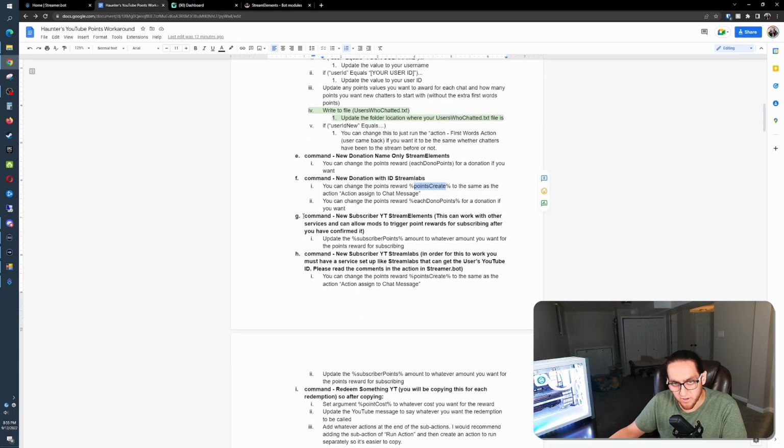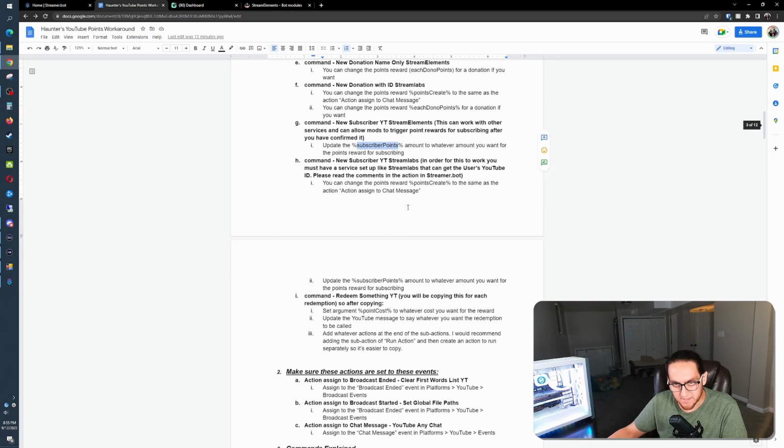Next, we have a command for new subscriber using either StreamElements or your mods. This is where you would update the subscriber points if you want to have a certain amount of points that they're rewarded when they subscribe. And again, it's very similar here, the command new subscriber using Streamlabs. Because Streamlabs is able to use the user ID, we do the subscriber points and also the points create.